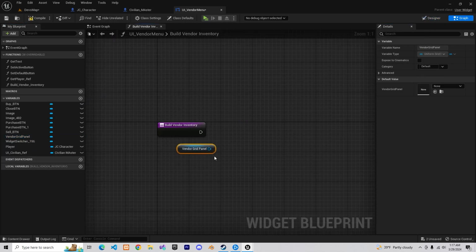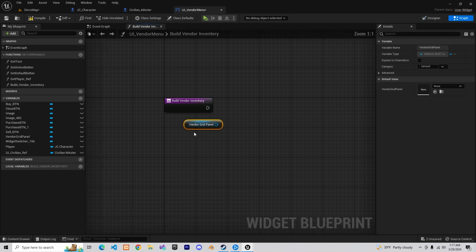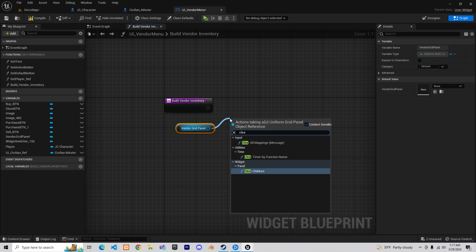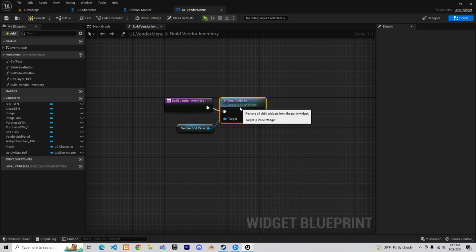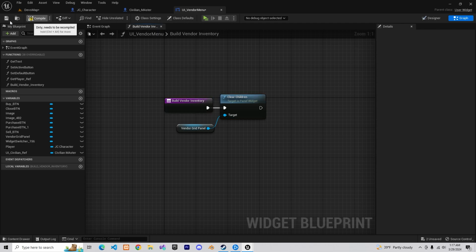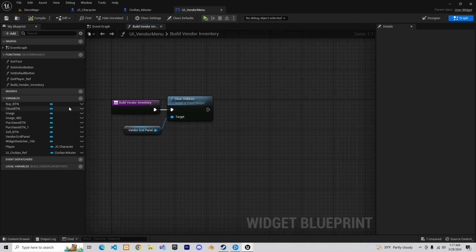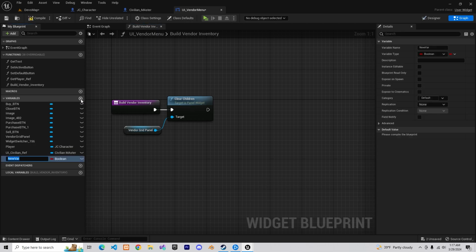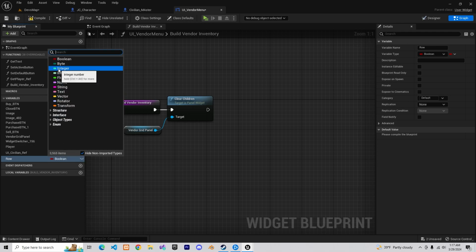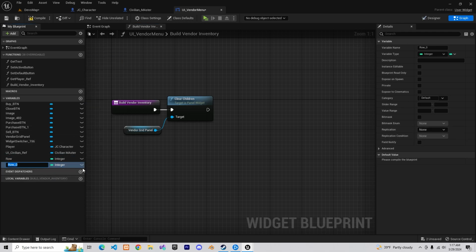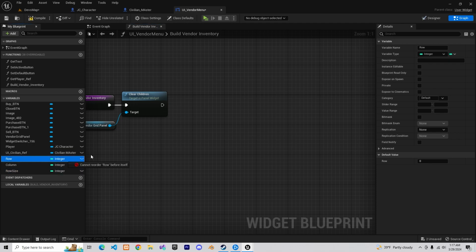First thing we're gonna do, we're gonna clear it, so that way every time we open the menu, we don't have to keep creating the same thing over and over again. So we say clear children, and now we need the same variables that we have in the player inventory. So we're gonna get row, make it an integer, and column, and row size. Compile, save, make this one 5. Okay, the first thing, let's set the row to 0, column to 0.